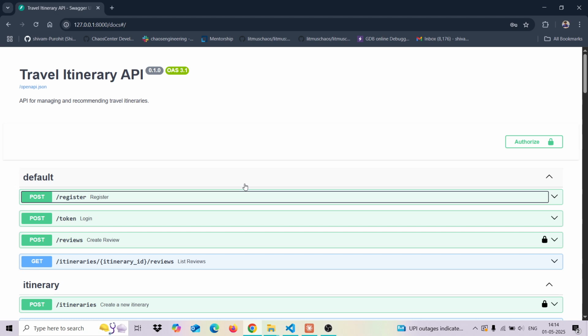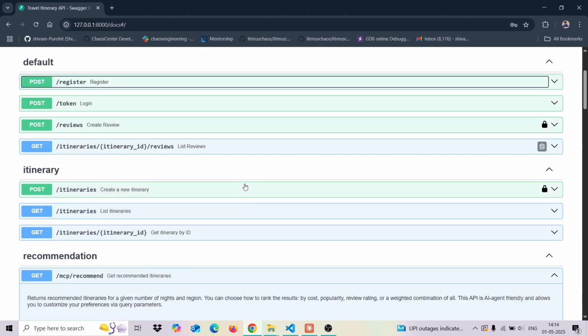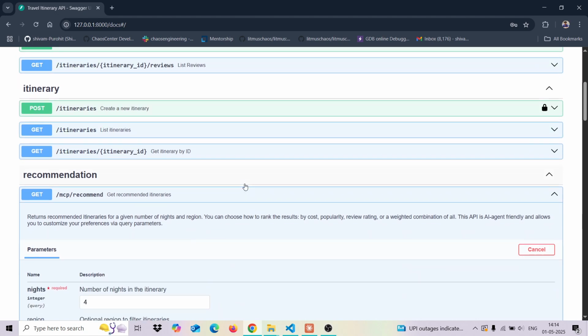I have created this travel itinerary API, which is an API for managing and recommending travel itineraries. It uses certain APIs like register user API or create itineraries API. We can also add reviews as a user. We can list all the itineraries and get an itinerary by a particular ID. And the main part of this application is that we can also recommend those itineraries based on a certain logic.